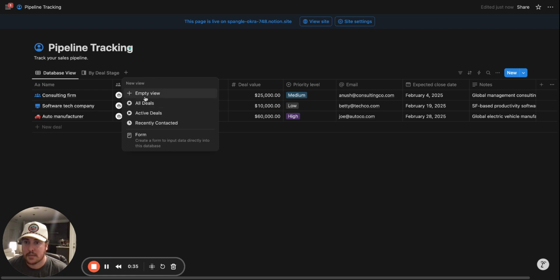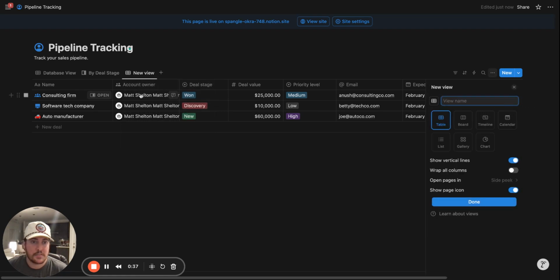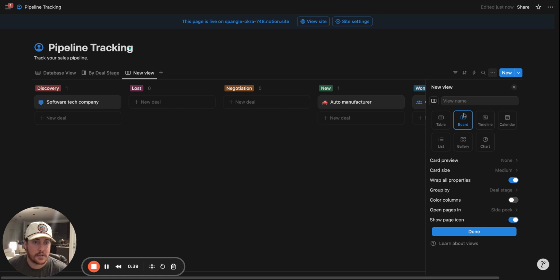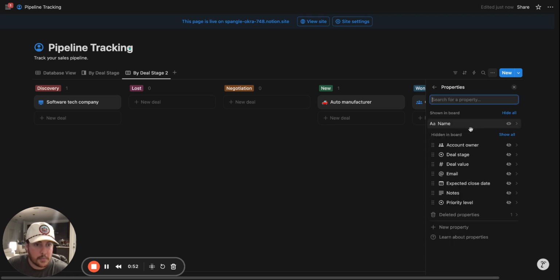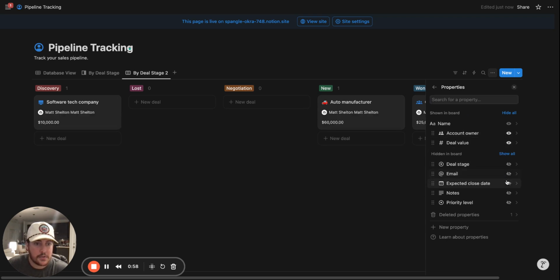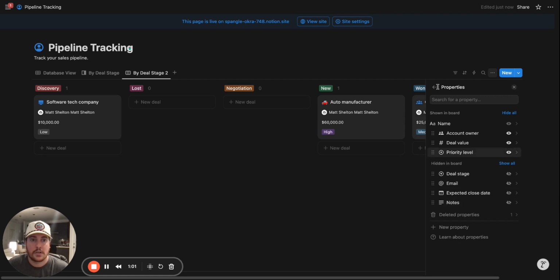So we're going to press the plus button there. Let's go empty view, select board. Since we're going to be grouping by deal stage in this instance, let's call it by deal stage 2. Okay, that's good for now. Let's go to properties, and personal preference here, but let's say I want account owner, deal value, and priority level to be present on each of these cards.